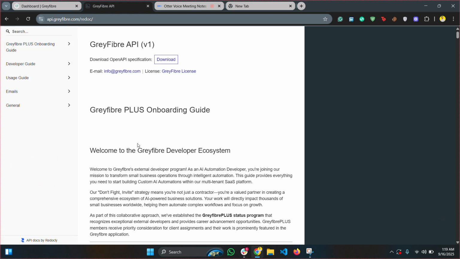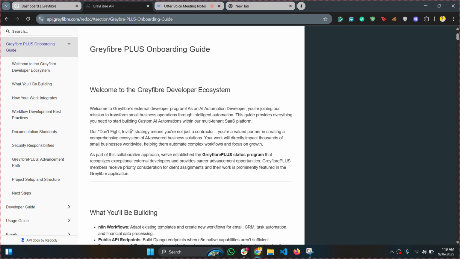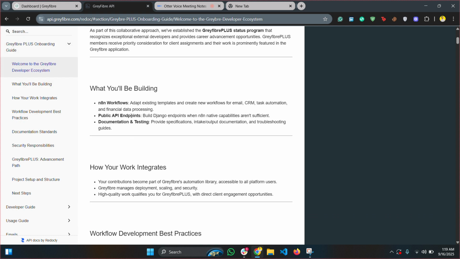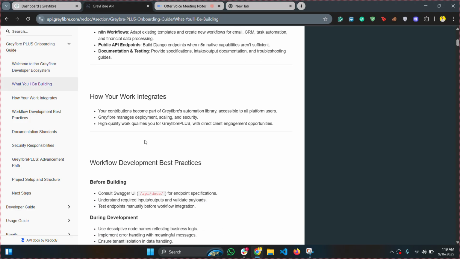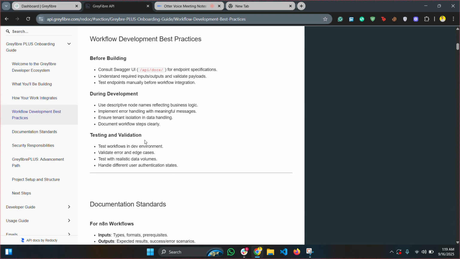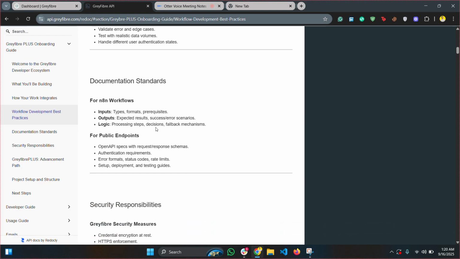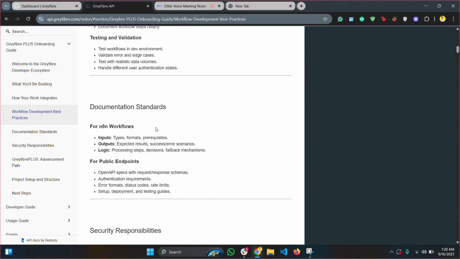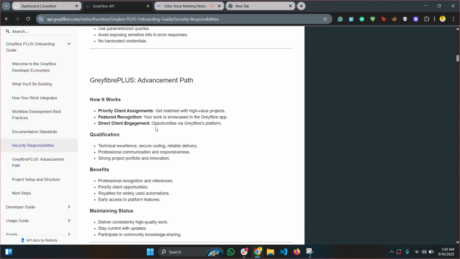This documentation tells you, first portion is the Greyfibre onboarding guide, which will tell you how the whole ecosystem is working, the end-to-end workflows, the public endpoints, and all the architecture that you are going to follow inside of the repository to develop the APIs. Because the API development is happening inside of a Django project, which has been deployed on GitHub, with a Docker machine running behind it, and a CI/CD pipeline attached to it. So it's a whole other architecture, but you will get access to a GitHub repository.